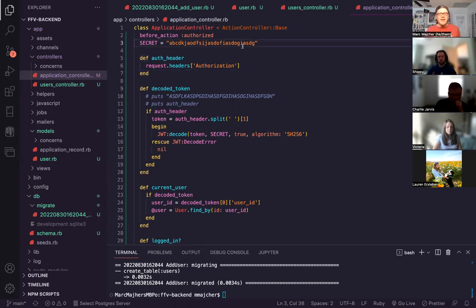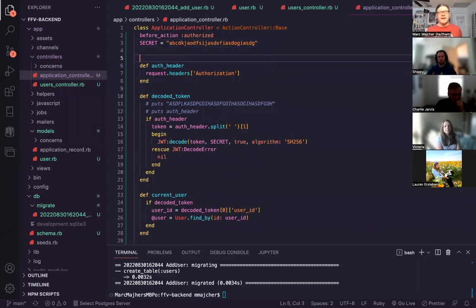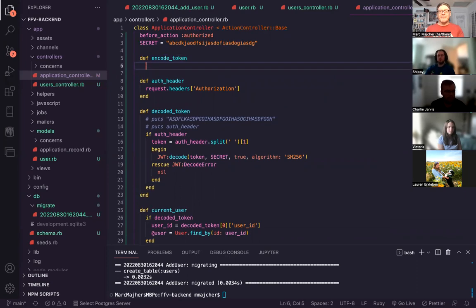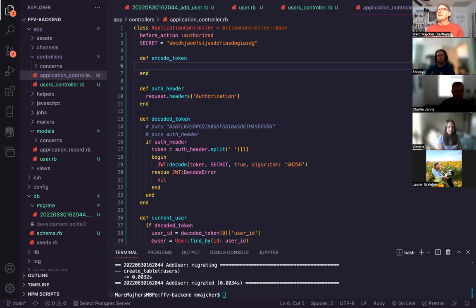Cool. The flip side of all this is actually encoding the token. Since we are looking for an encoded token to be sent over with a request, we want a way to also encode the token so we can send it over when we log in. And that is way easier. If we do encode token like this, we're going to need a payload. Payload is going to be the object that we're putting in, the values that we're keeping in there.